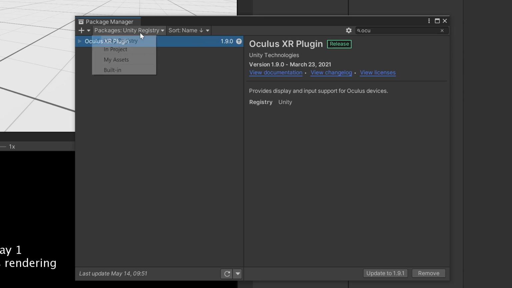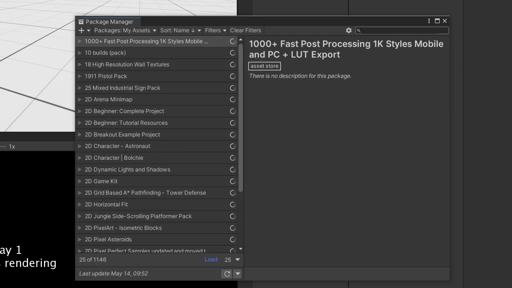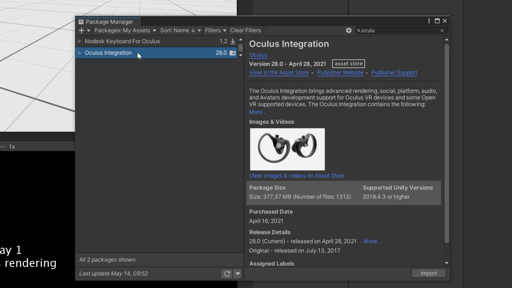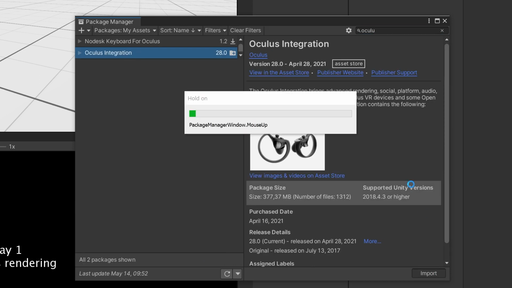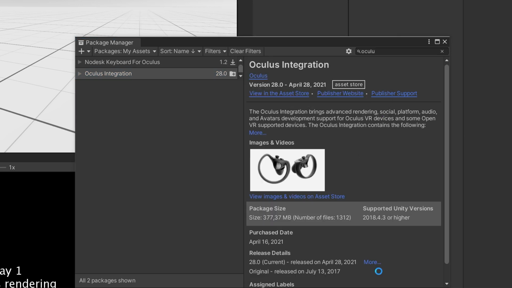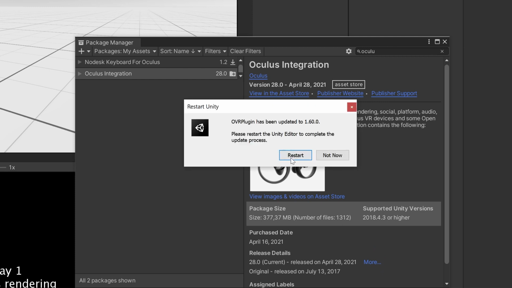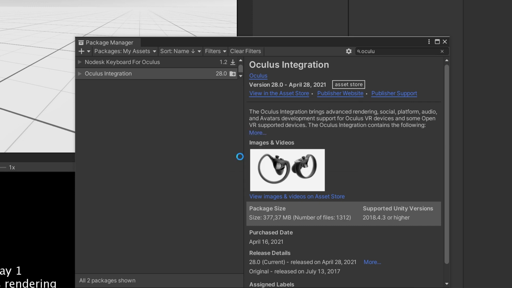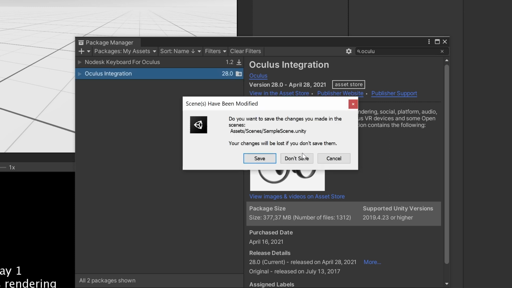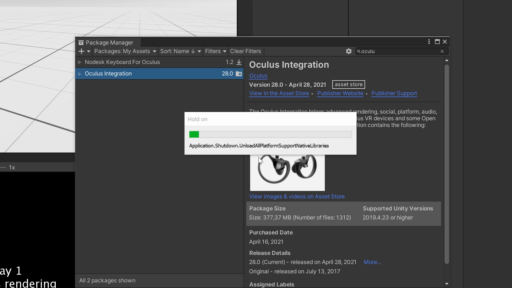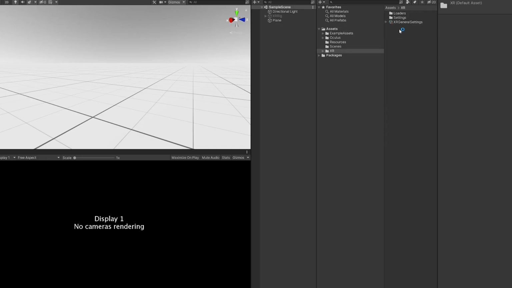So now let's add the Oculus Integration package from Package Manager. Say import. Restart. Upgrade. Again restart. Save. Yeah, and now it's finally integrated.